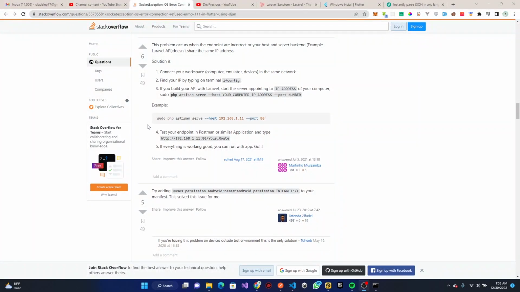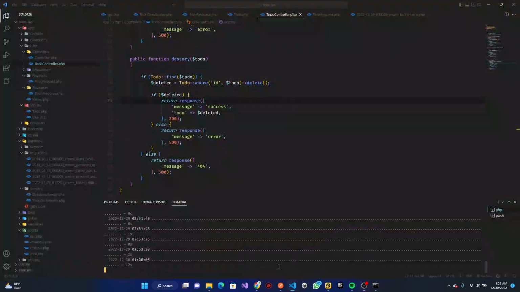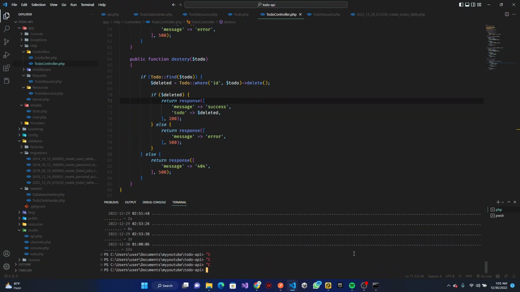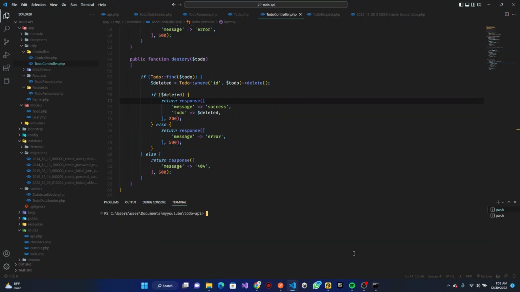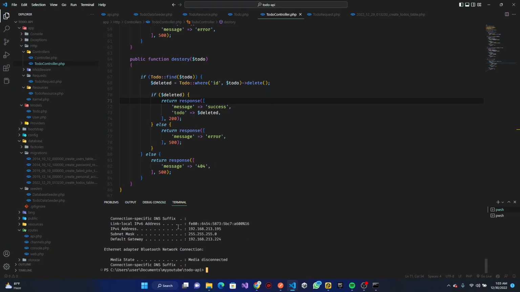All right, so for that particular part, what I do is I look at this Stack Overflow. I'm going to leave the link in the description below. So what we want to do is host your project in your API. So I'm going to go to my Visual Studio Code first. I'm going to kill this server. And we're going to do ifconfig or ipconfig actually. All right, you can see I have my API address here basically.